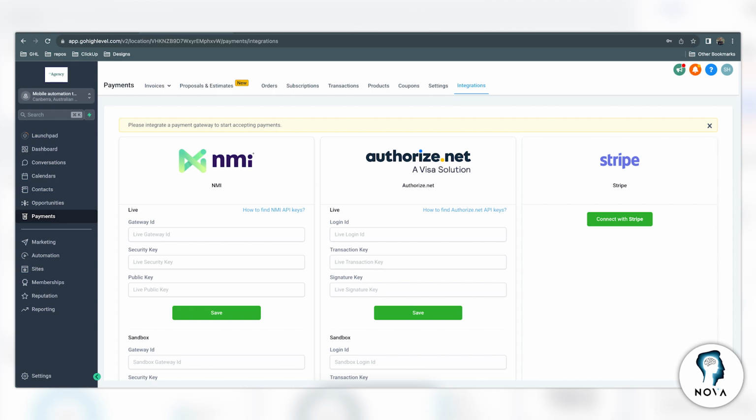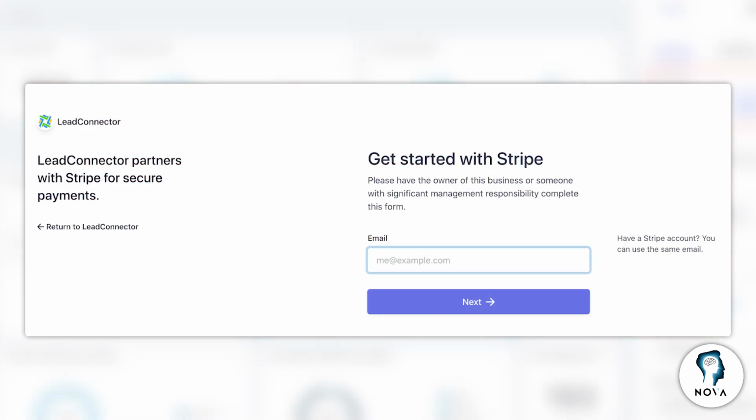As soon as you click Connect, you will be redirected to Stripe's website. If you already have a Stripe account, log in using your email and password. If you do not have one yet, you can create a new Stripe account by following the sign-up steps on the screen. After logging in, Stripe will ask you to authorize the connection with GoHighLevel.